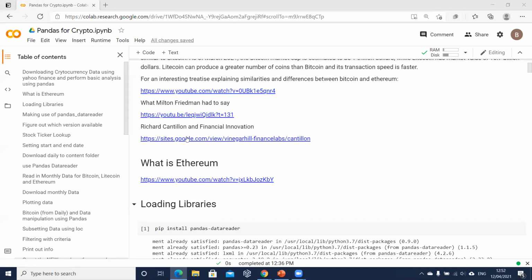He was the richest private individual in the early 1730s, beginning the 1720s. He amassed a huge amount of money by going short.